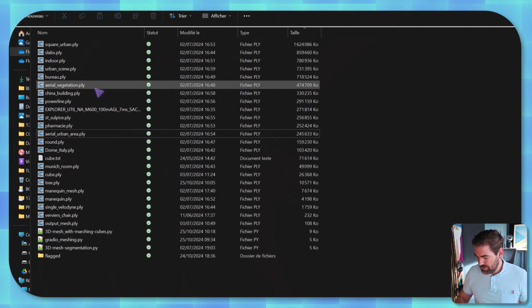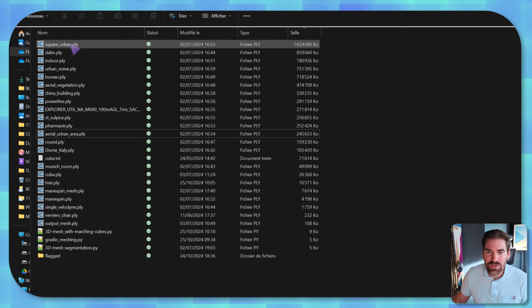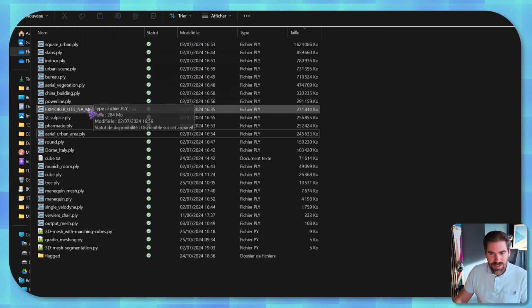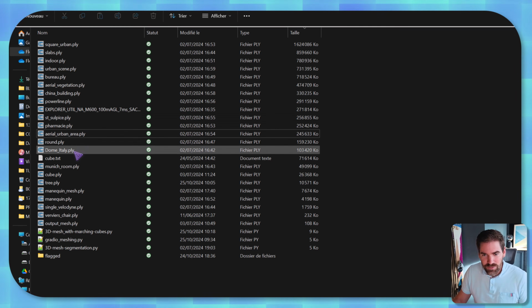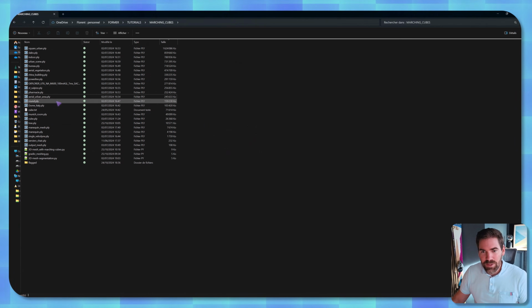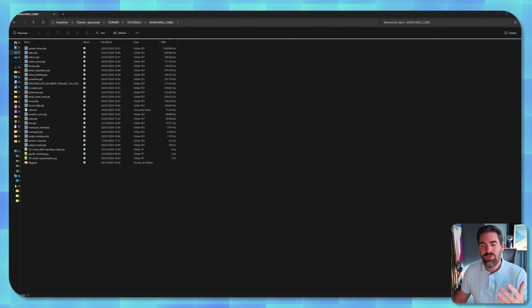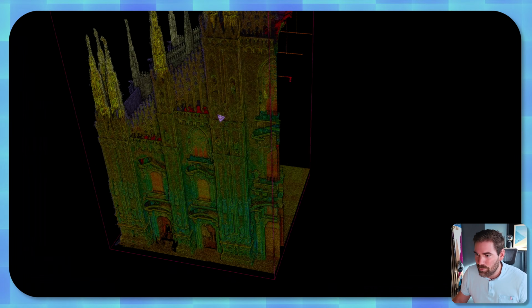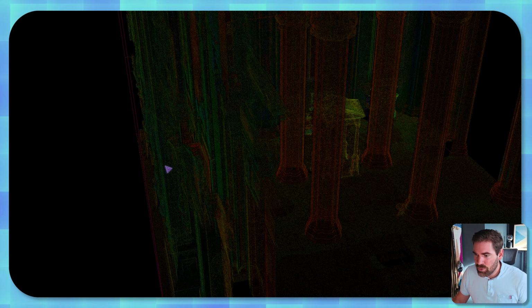Okay, so look at that. I have lots of point clouds: square, urban, aerial vegetation, China building, aerial urban, Tom, Italy. And maybe what I can do first off is to explore a bit what we have under our hand. So I loaded them in CloudCompare just to explore a bit what we're going to deal with.